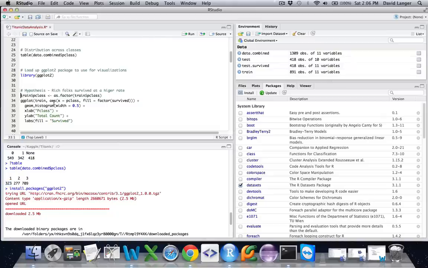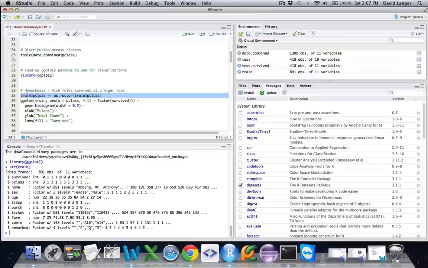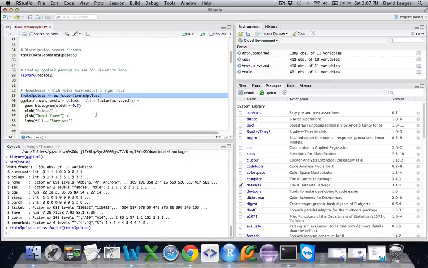Since we can only tell if you survived or not in the training set, we're going to go ahead and turn Pclass into a factor on the train set, because if we do a quick str on train, you can see here that the Pclass variable is not a factor like we did with the combined data set. So we'll go ahead and fix that real quick by running this line of code. And then we're going to call ggplot.